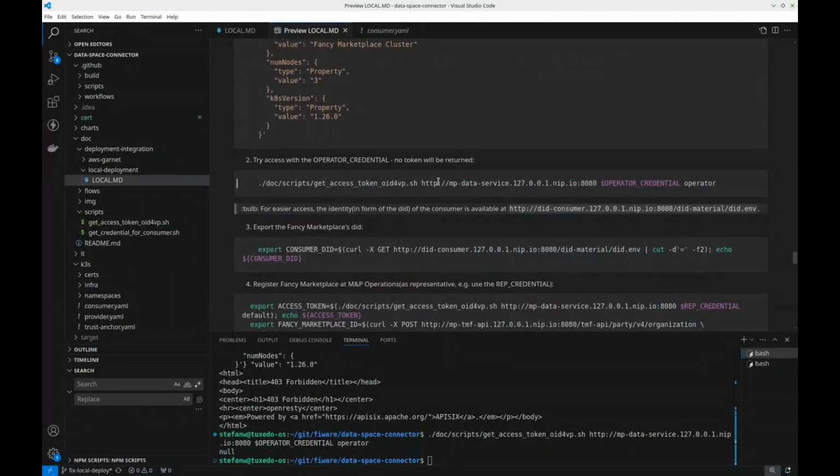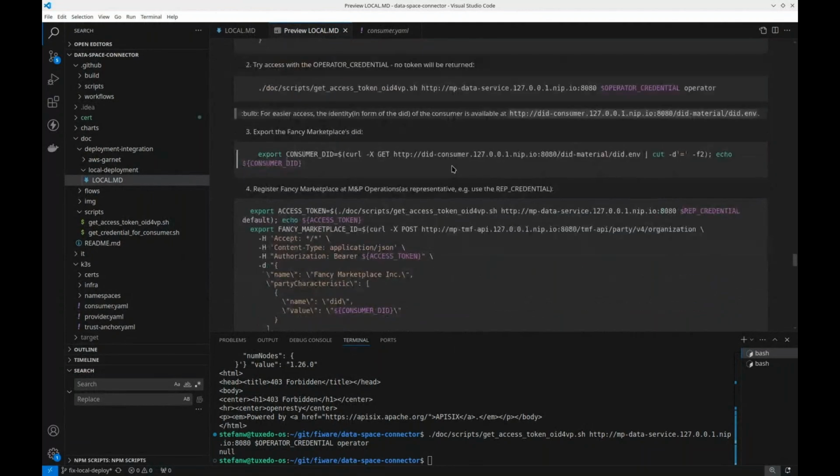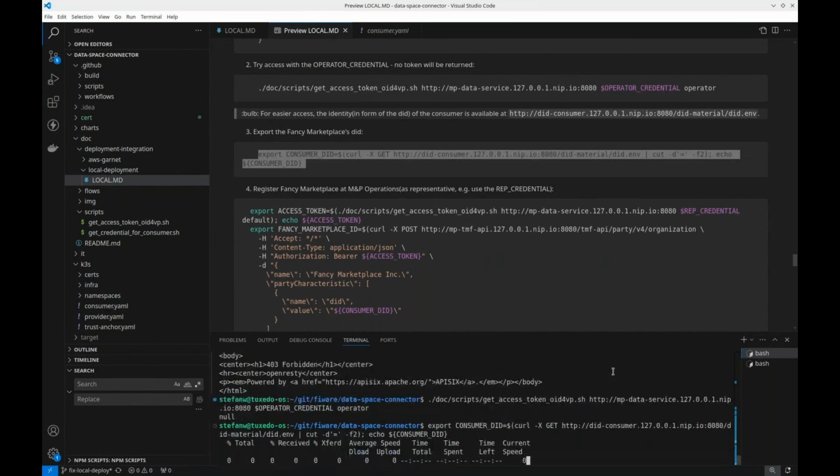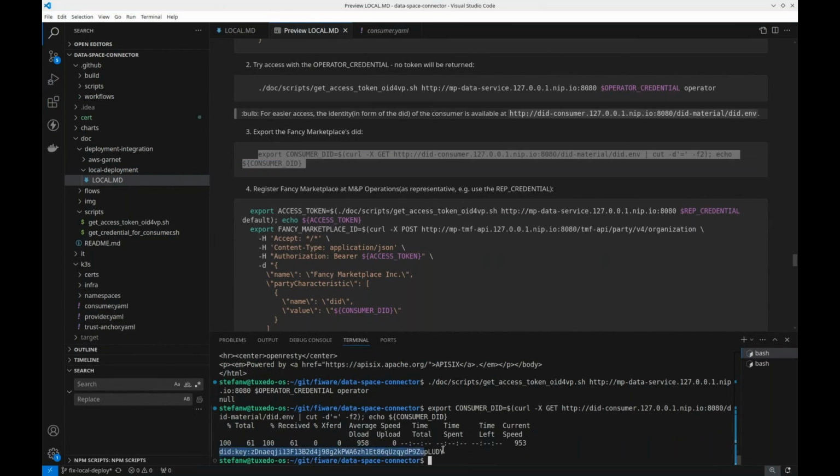Now we know we're not able to access it. We have to fulfill the actual buying process. In order to do so, we first have to register ourselves as a customer of the data provider of MP Operations. We have to know our own DID for this, and to make this a little easier in the demo use case, there's an endpoint that just provides our DID.